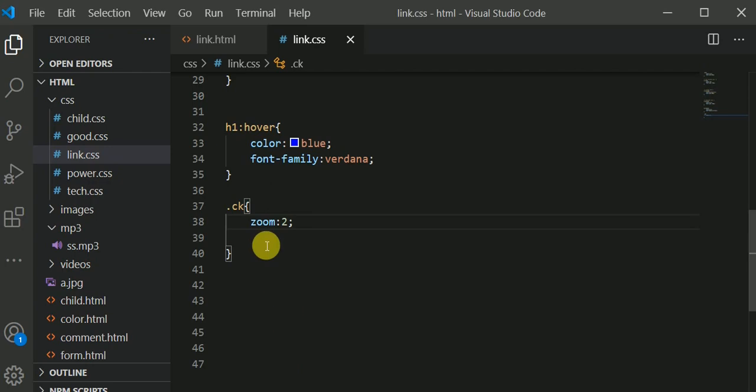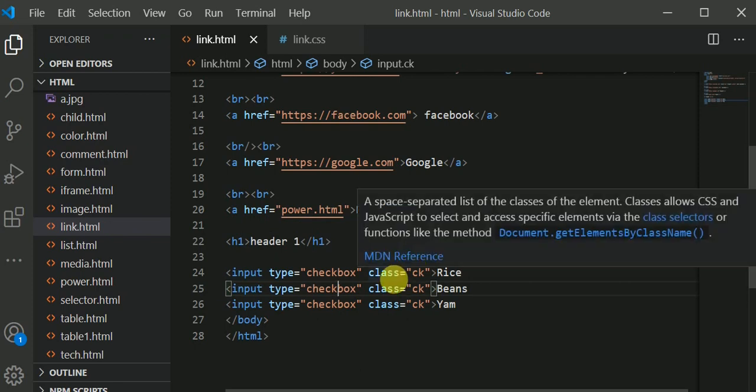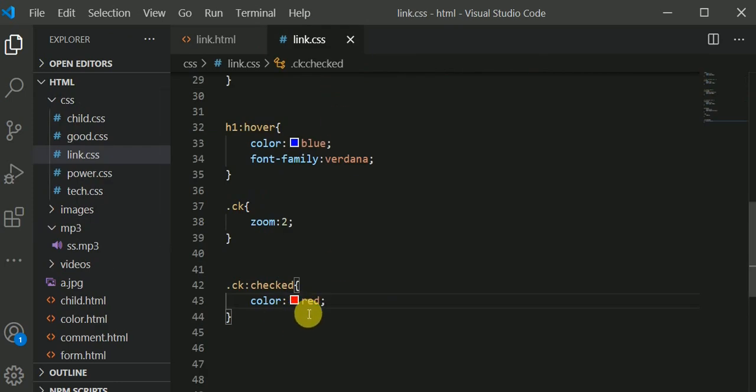Now we want to talk about the pseudo class. I can do something like this: the CK is colon checked. Let the color be red. What I'm trying to say here is that anytime I click on this, remember this tag or element is making use of this class CK. Anytime I check on any of these checkboxes, let the color be red. This is what we are trying to tell the computer to do.